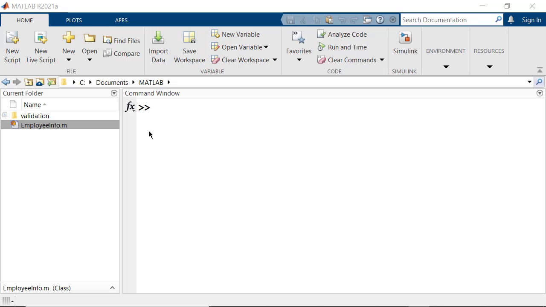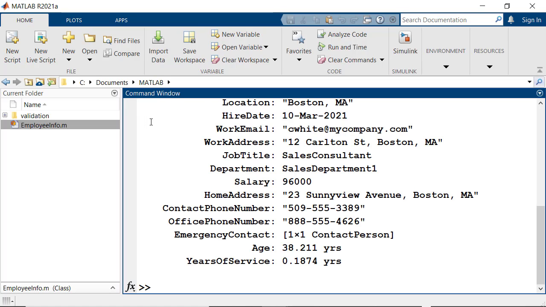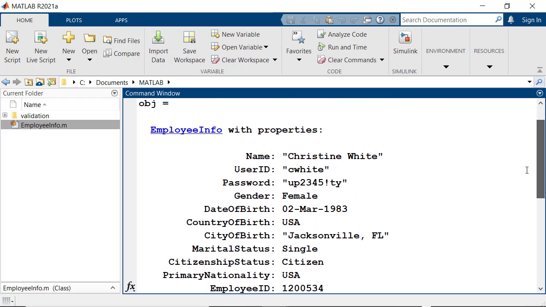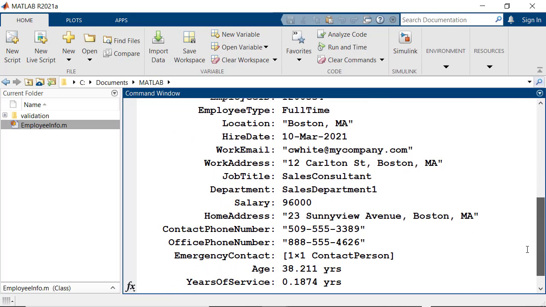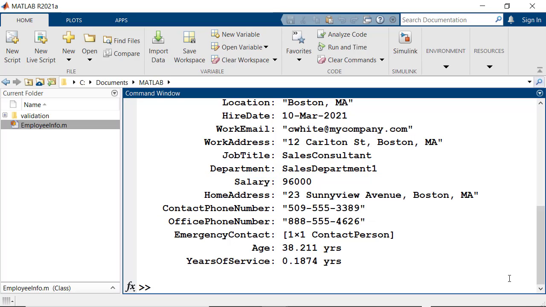Let's look at the employee info class. Here is what you see when you create an instance of this class and display it at the command line. It is difficult to process all the information being shown about the object due to the long list of properties. As the author of this class, one thing I notice is that some of these properties contain personal information that I may need to filter out from the display. Also, it's a long list. It may not fit on your screen. I would like to filter some of these properties from the display.